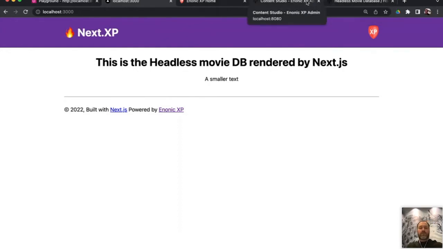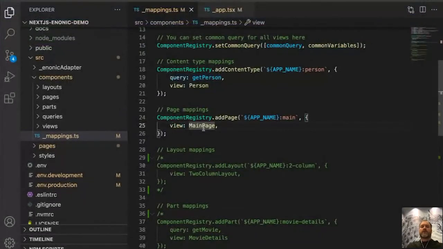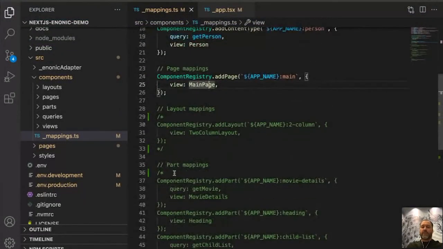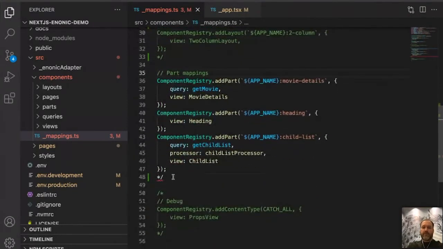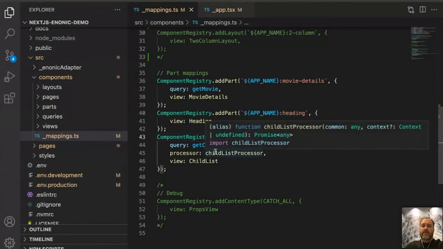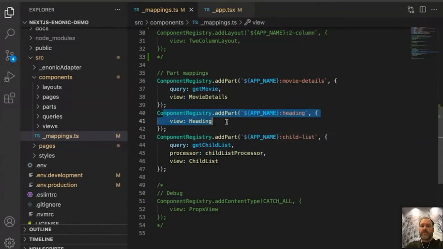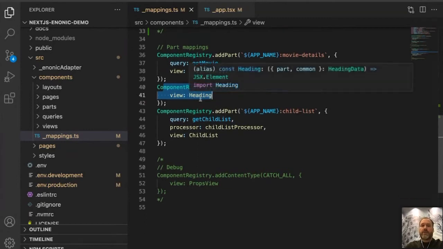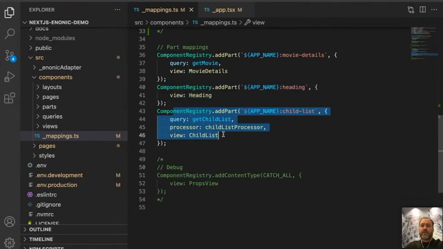Well, we have something called parts, which are literally the boxes you place on the pages. So I'll enable a few parts here in my front end. Look at them. We have something here called movie details. There's heading, and there's child list. So what do they do? Well, pretty much what you imagine. This one's going to render the heading of the page or the content. This one's going to render child items, and this one's going to render details of a movie.